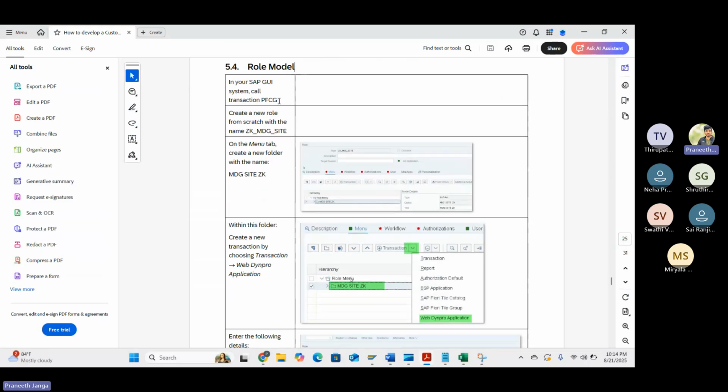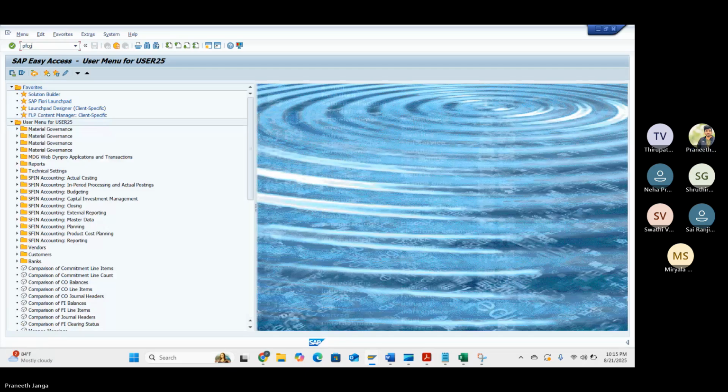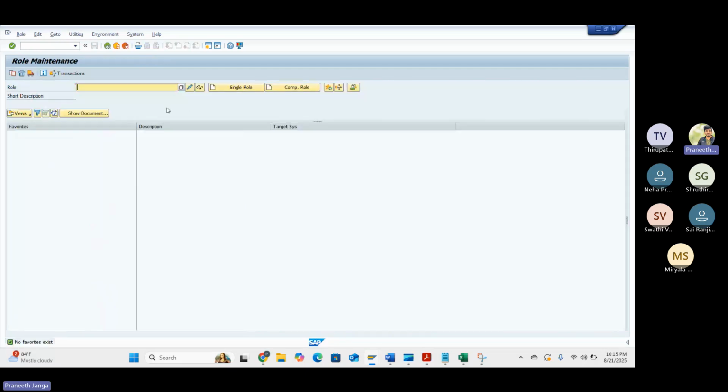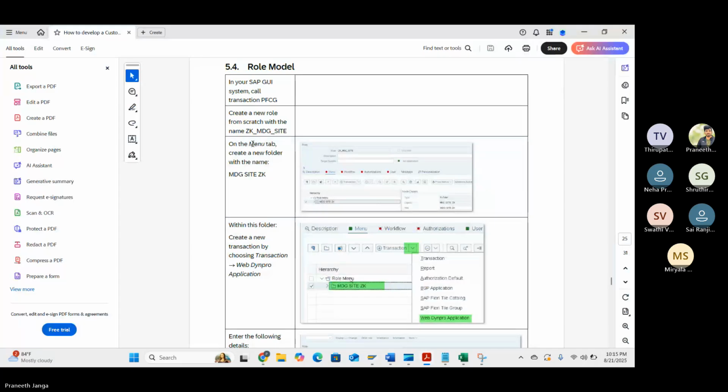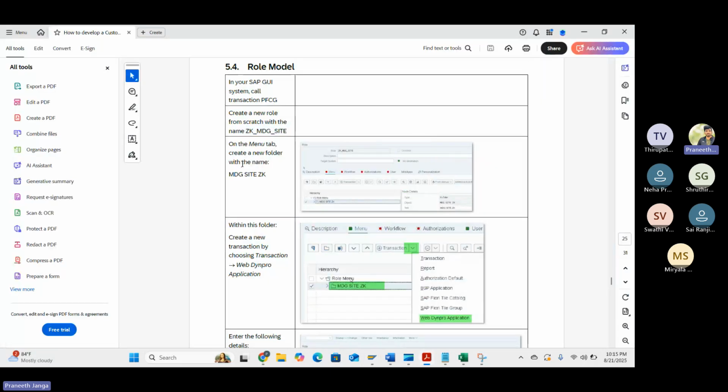So to create the role, this is the process in your SAP GUI. Go to transaction PFCG. To create the role, the transaction is PFCG. This is not specific to MDG. This is overall SAP to maintain the role. Just slash and go to PFCG. I'm just maintaining the same names to identify that. Create a new role from scratch with the name JDK MDG site. This is user defined, anything you can give. On the menu tab, create a new folder.